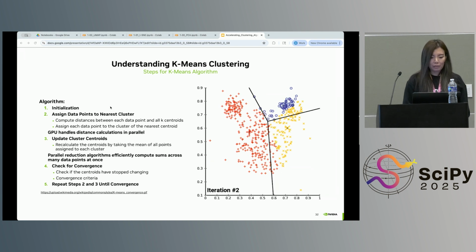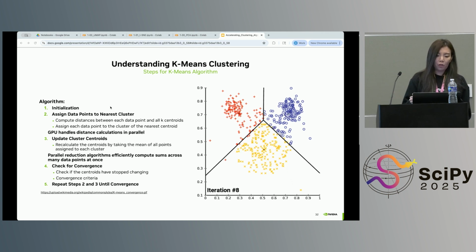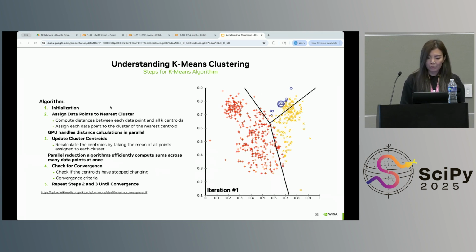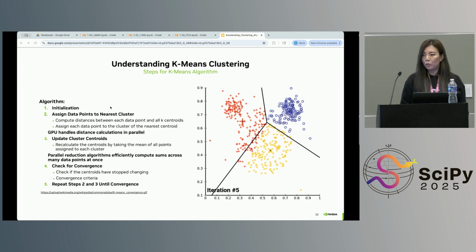In step 3, we update the cluster centroids by recalculating the centroids, taking the mean of all points assigned to each cluster. And in step 4, we check for convergence. We check if the centroids have stopped changing or if the convergence criteria has been met. If it hasn't been met, we repeat step 2 and step 3 until convergence.